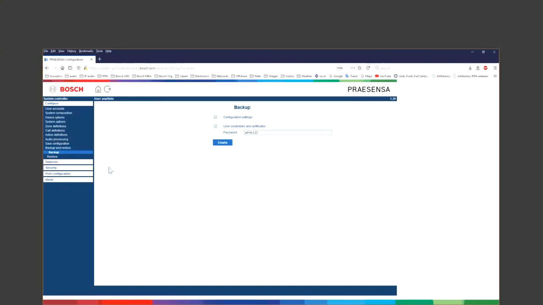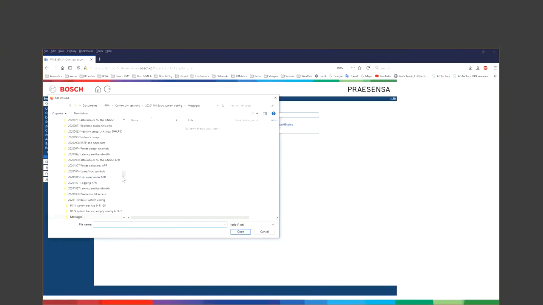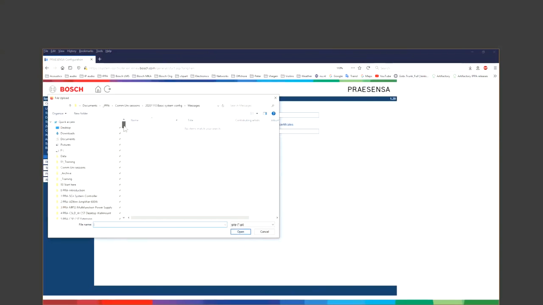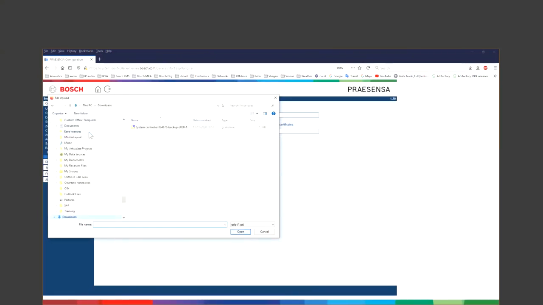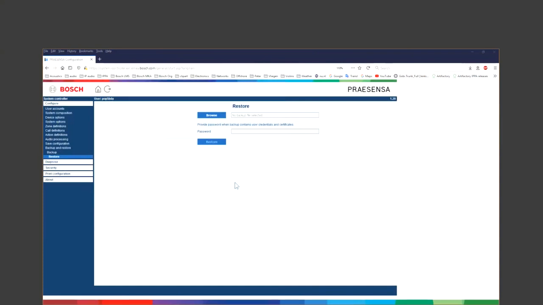And if you have a backup, you can also upload it. You can also restore it. And for that, you go to restore. And there is no backup file selected. So you have to find it now. And you know it is in the download page. Here are my downloads. And here is the file. So now I can open it and I have to type in my password.